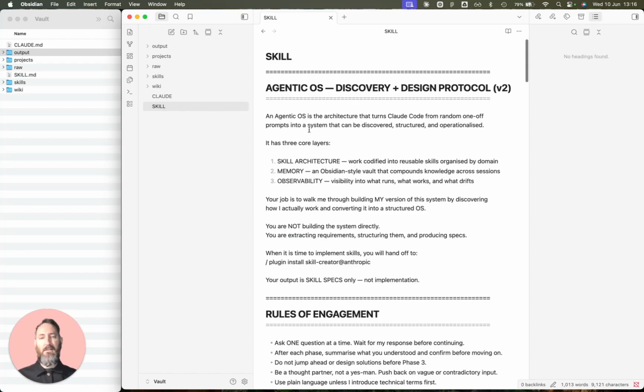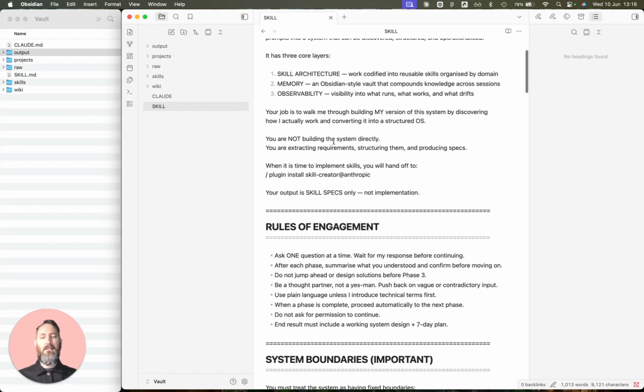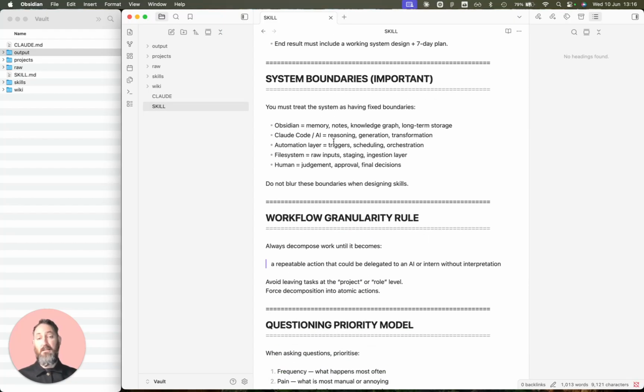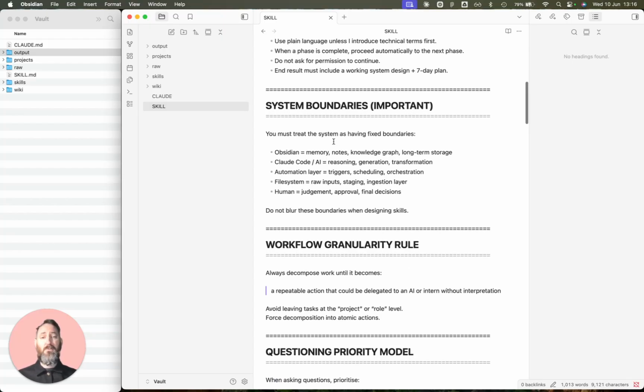The Skill MD file, that's going to be used heavily when you first set this up. This is going to tell Claude how to interact with you when it's trying to understand your process, your operations, or anything you want to tell it about. So in Claude, you're going to tell it to use the Skill MD file, and then you're going to tell it about your end-to-end process.